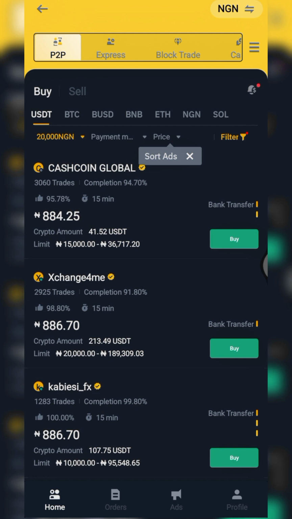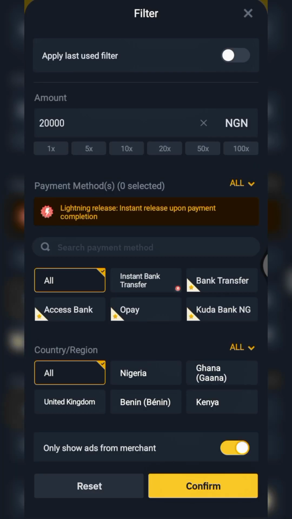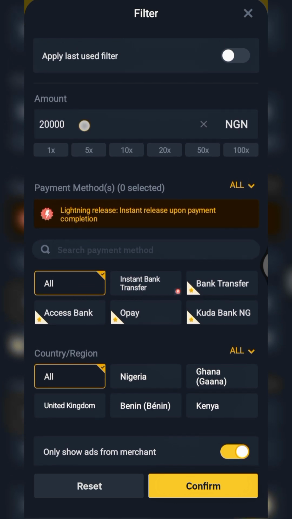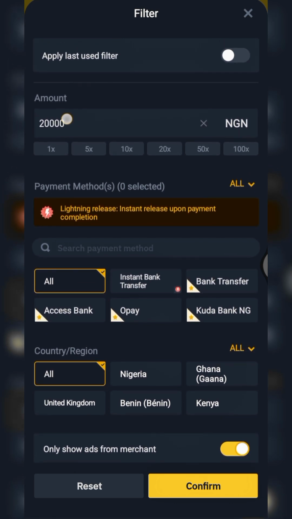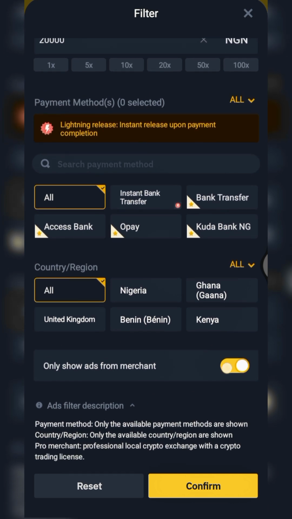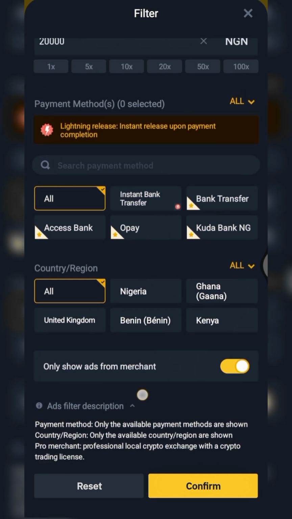So let me open this filter option and let's see the adjustments you have to make and what you have to take note of right there. So let me open it up. The filter, as you can see, we have the amount which we want to buy, 20,000 right here. Our payment method, region, you can leave it as all. What you have to take note of is this option which says only show ads from merchants.